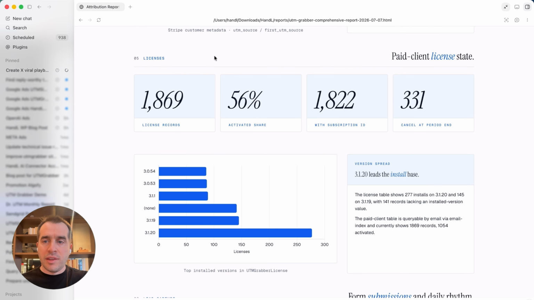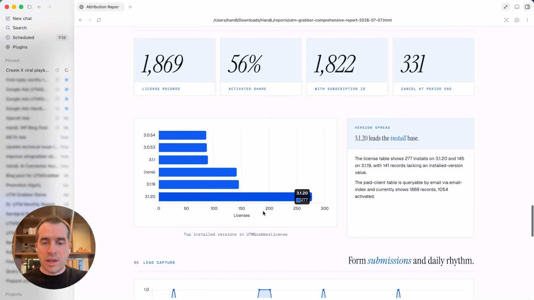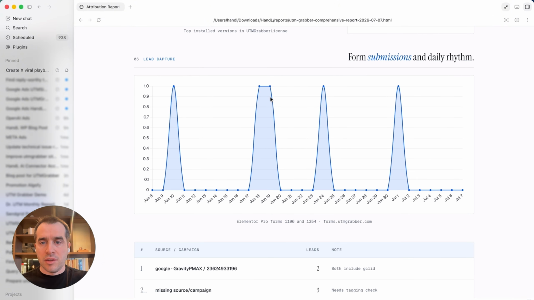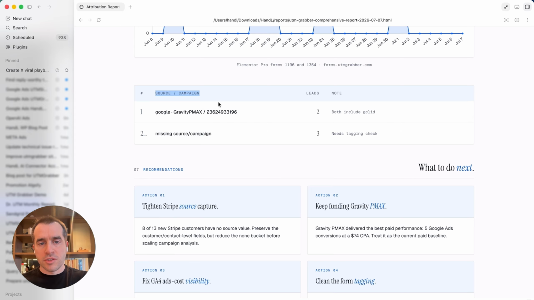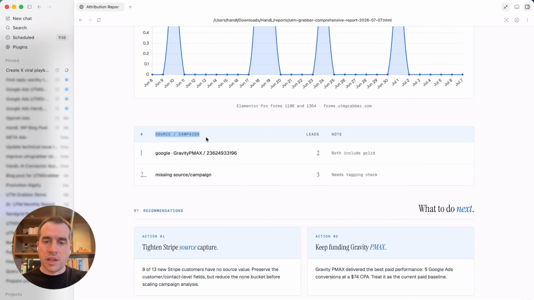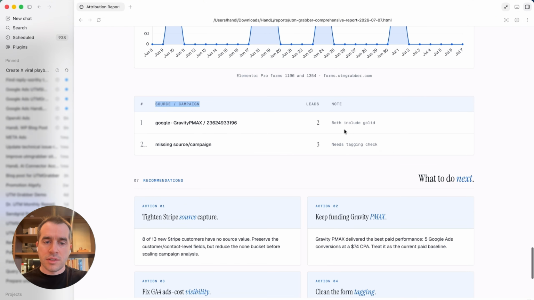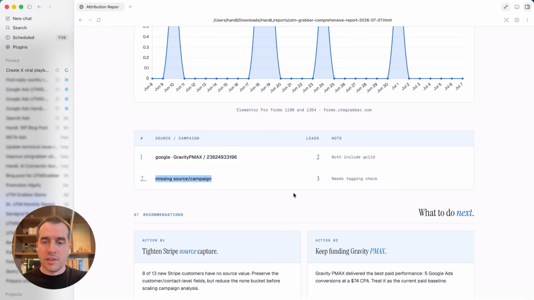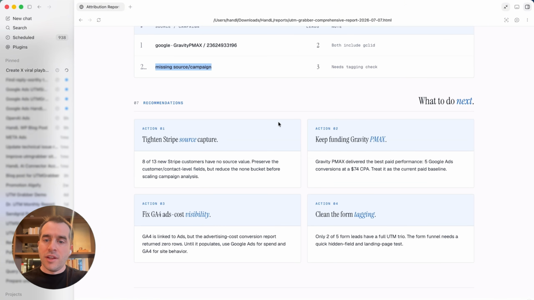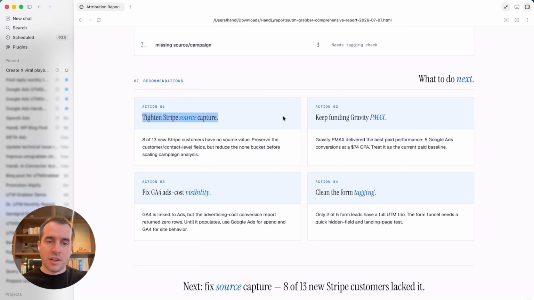And this is my paid licenses, how many paid licenses we have. And this is how many form submissions we are getting day by day. This also checks the source and campaign, whether we capture source and campaign for our clients, our subscribers. As you can see, there's already some problem. There's a missing source and campaign for 3 of the people here. And then here's the recommendation. It says Stripe source capture is missing some data. It already recommends that I do something about it, which is great.